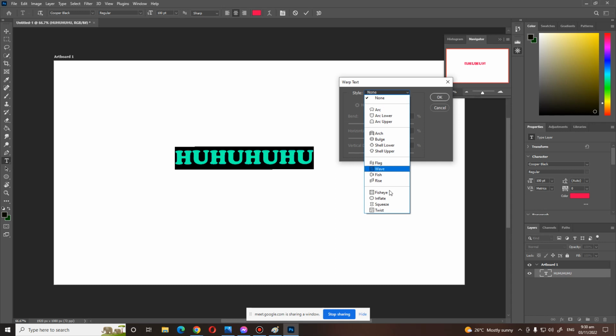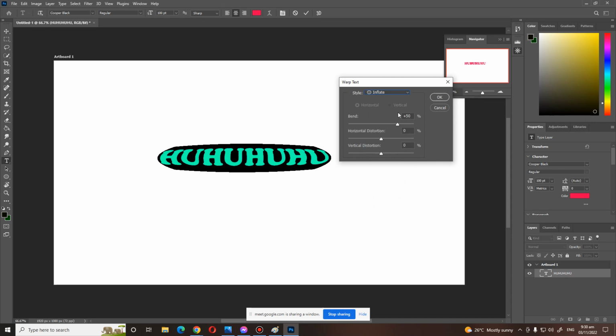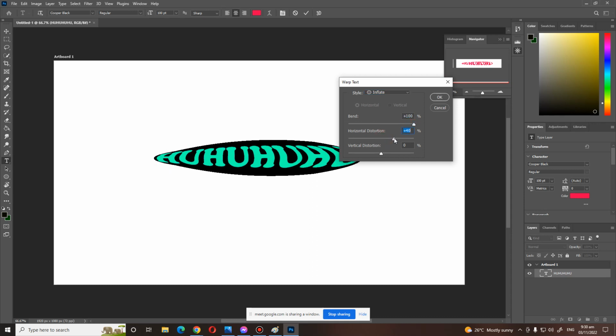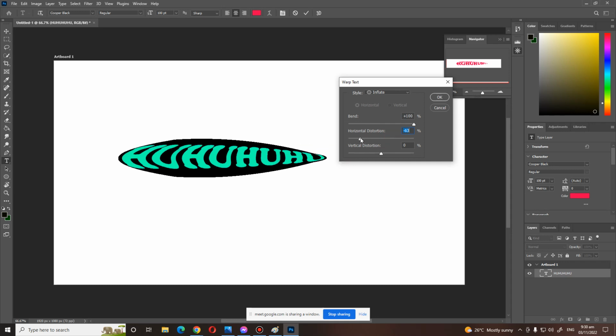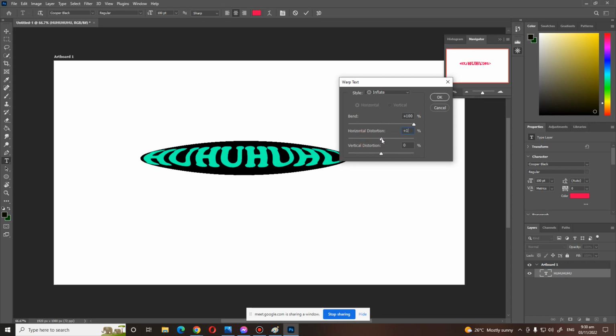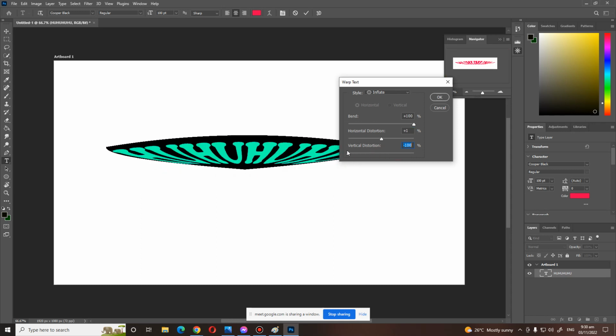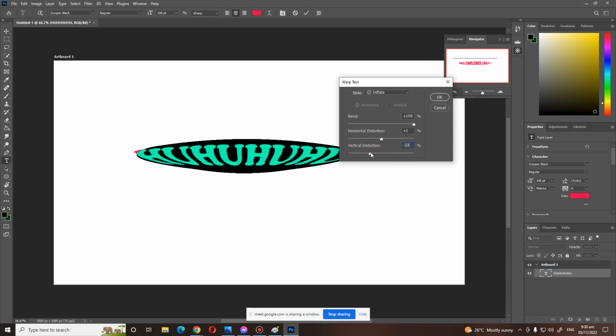So, let's try the next one. So, we could go for inflate. So, pinalolobo sa Tagalog. Yan. So, let's inflate this. Yan. So, let's try some horizontal. Negative value. Nag-a-adjust lang siya from left to right. Vertical. Okay. So, ganun yung nangyayari.